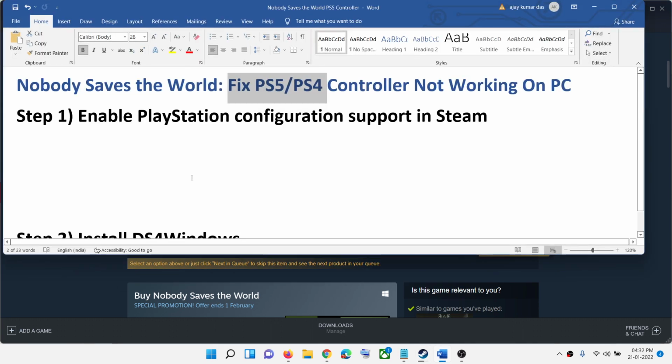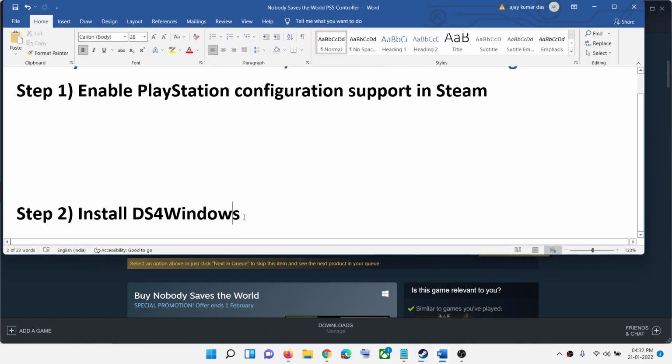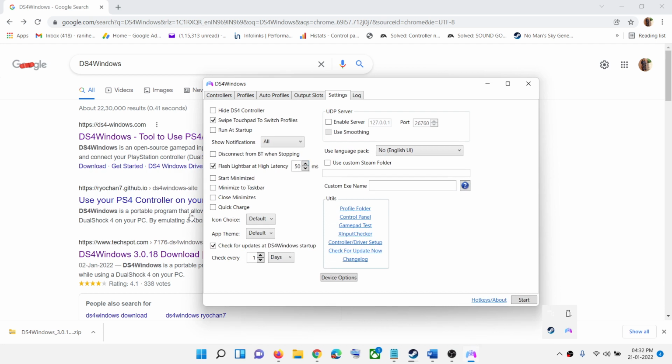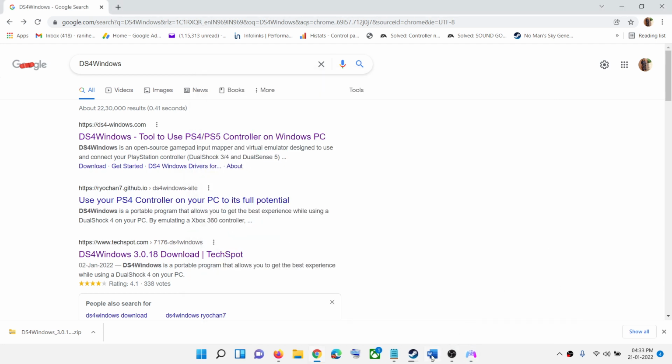Now the next step is to install DS4 Windows software. So you can go to Google and try to install this DS4 Windows software on your computer. Install it and then launch the game. And that should go ahead and help you to fix the problem.